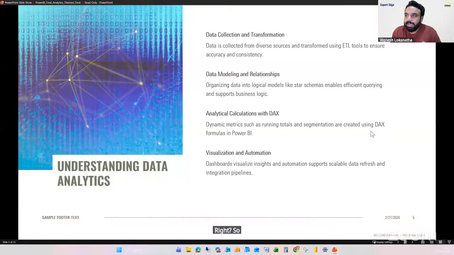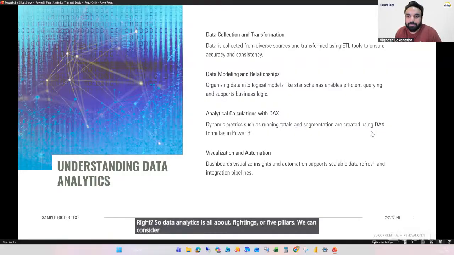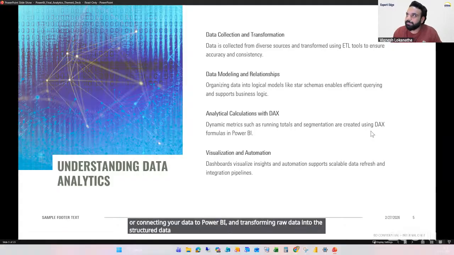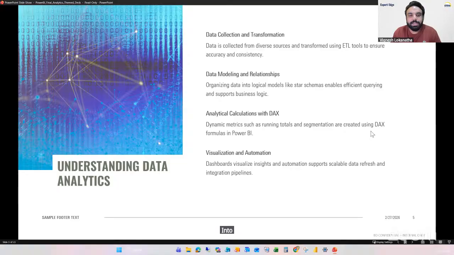Data analytics is all about five things, or five pillars. The first thing is connecting your data to Power BI and transforming raw data into structured data. This is your first step. The second step is data modeling. What do we mean by data modeling and relationships? Connecting different tables into one, or creating a relationship between two tables, is called data modeling and relationships.